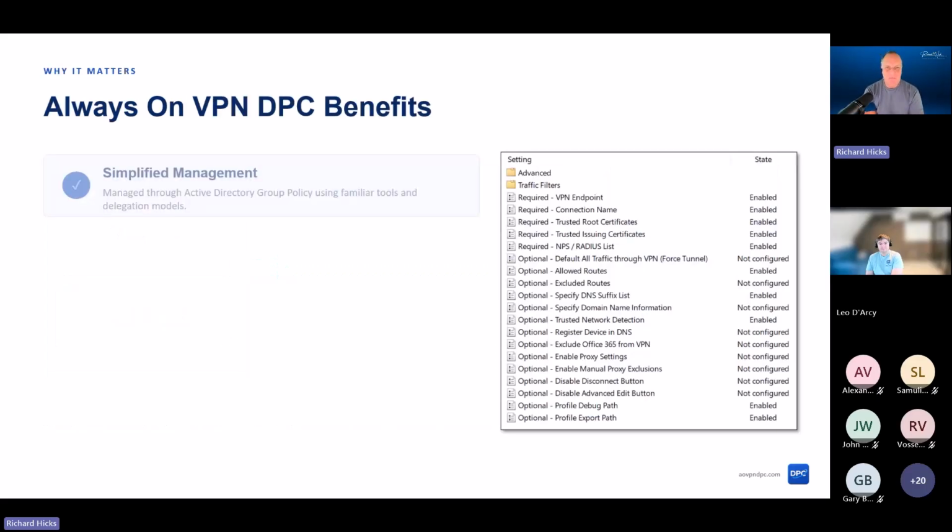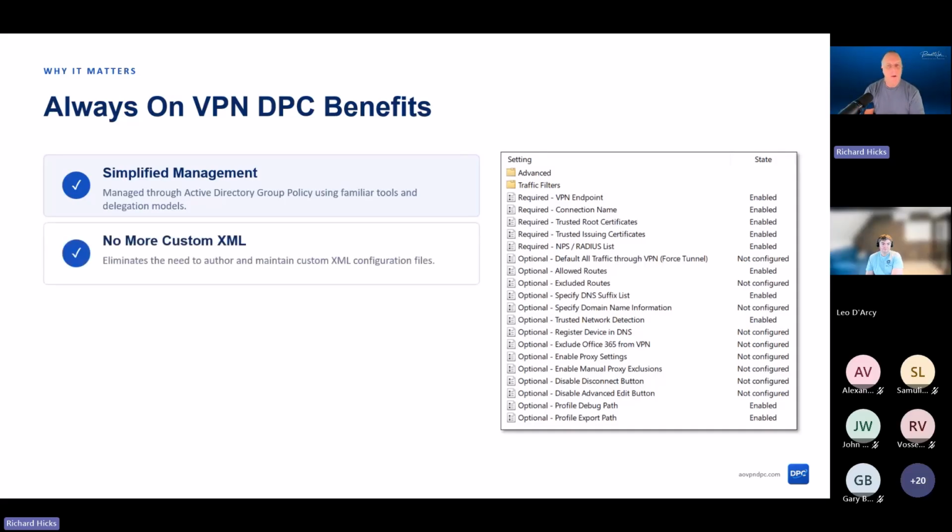So DPC, if you're using even the most basic features, is just going to make your life a lot easier from a management perspective. It's very easy to configure. On premises, it uses just the very familiar AD group policy management paradigm. You don't have to do XML anymore. You get out of the XML business. You don't have to fight with that.